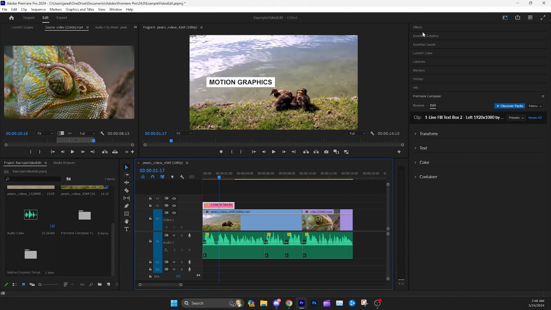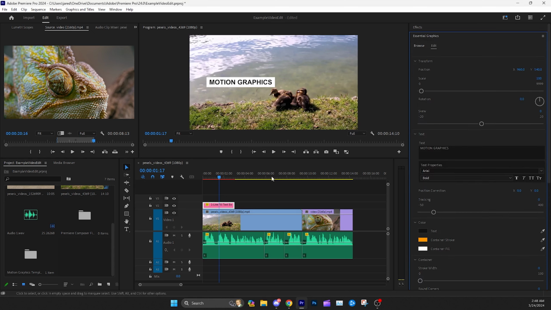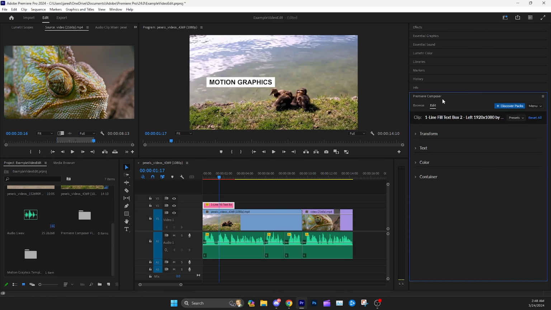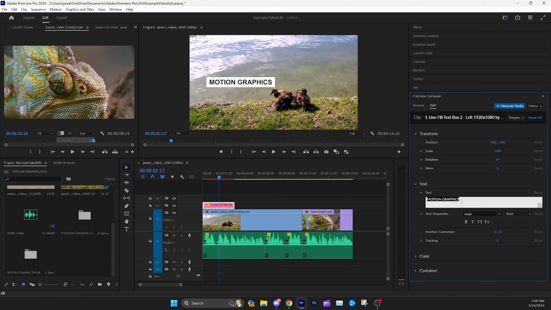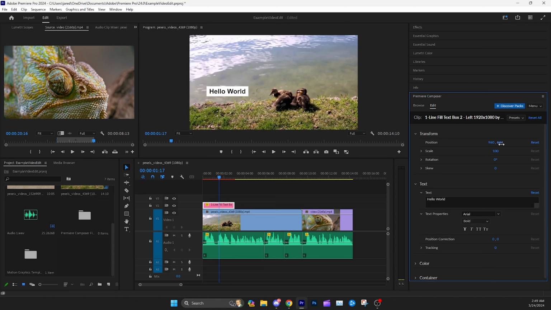You can do the same thing with the Essential Graphics tab to edit their stuff, but also in their Premiere Composer tab, which if you install Premiere Composer, you will have. You can also just expand these and do some editing in here, which is what I recommend starting with. So for this example, let's just have this again say hello. I'll say hello world, because that's a thing in the coding world people say when they're learning to code. But anyways, from here, to edit the position on this, we're going to click and drag the transform numbers here on the right-hand panel.